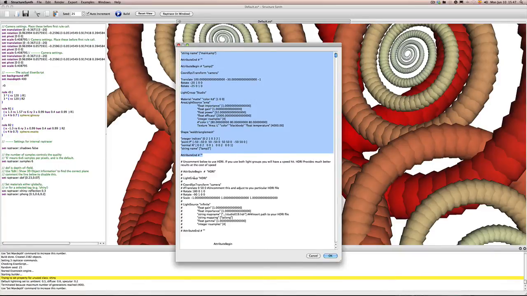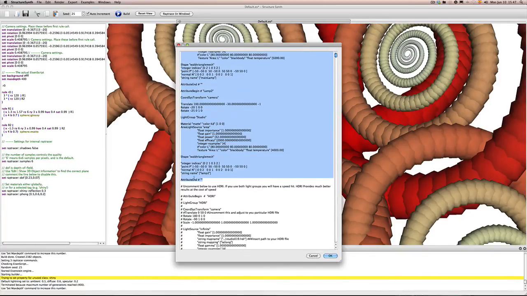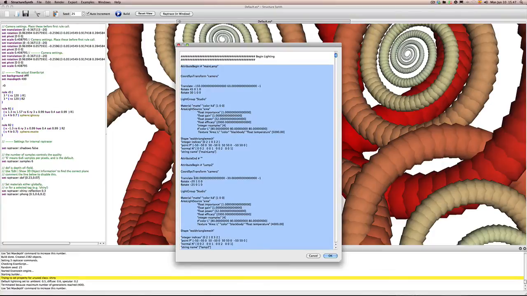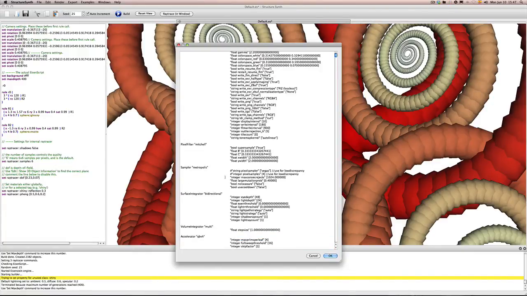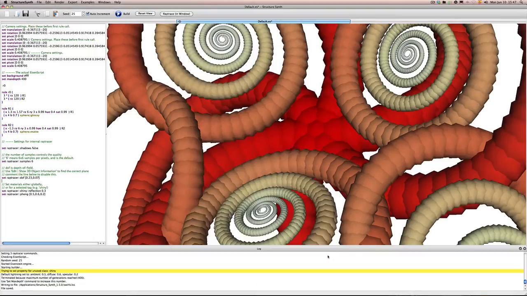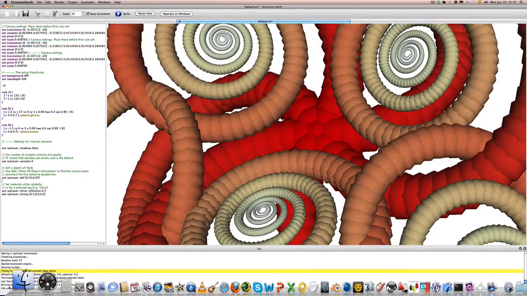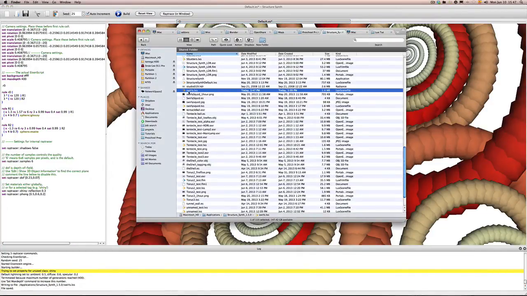For now, we're not going to use HDR lighting. We're just going to stick to the studio setup because that's our default. And we're done editing the LXS file. This is all there is to it. All we have to do now is go ahead and hit OK, and it is now exported. So let's go ahead and take a look at that. Take a look for it. And here we go.